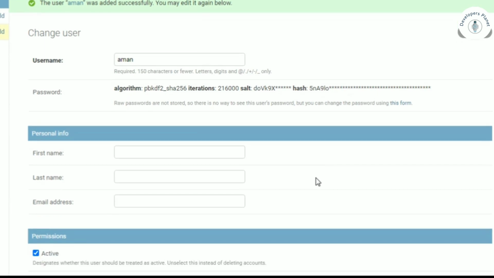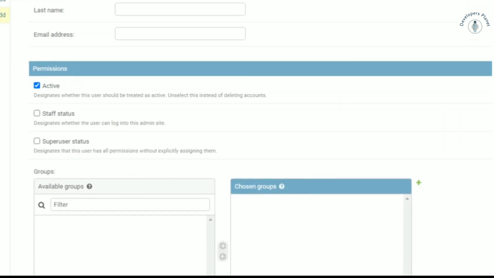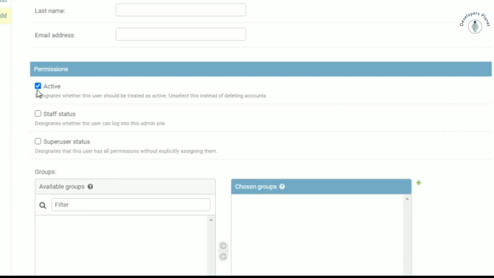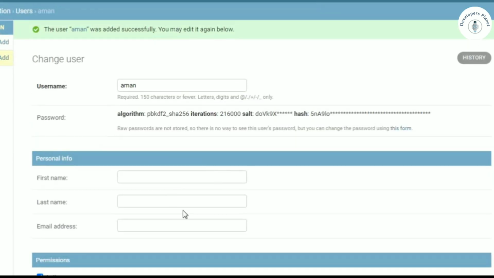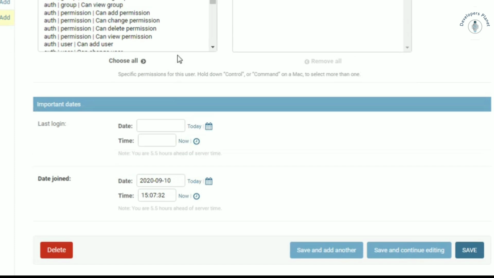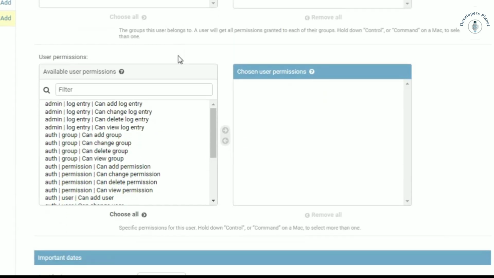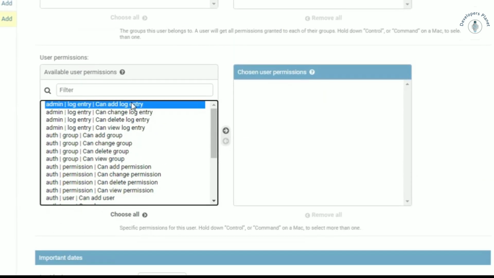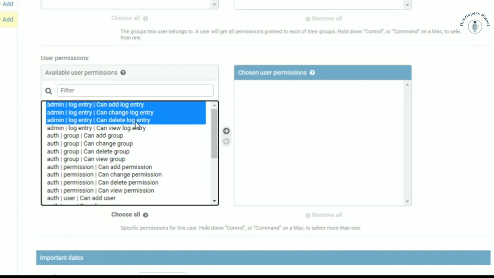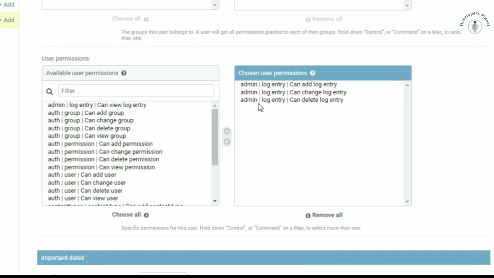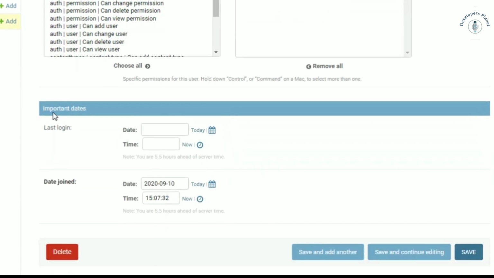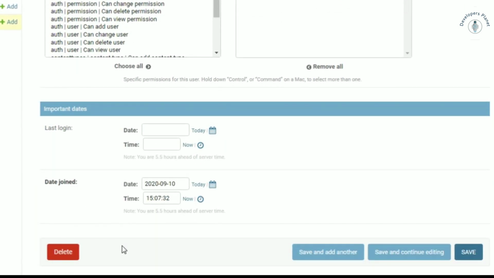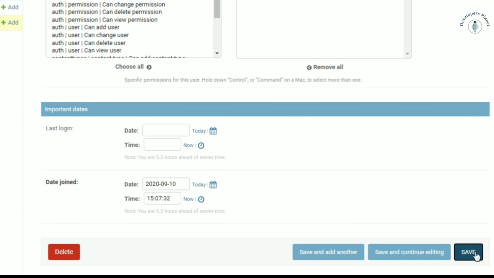We can add more information like first name, last name, email address, whether he is active or not, staff or superuser, in which group we want to keep Aman, and what permissions we want to give. We can simply choose the permission and click on this arrow. These permissions we have given to Aman, and also the last login date. These things we can do. So let me save it.